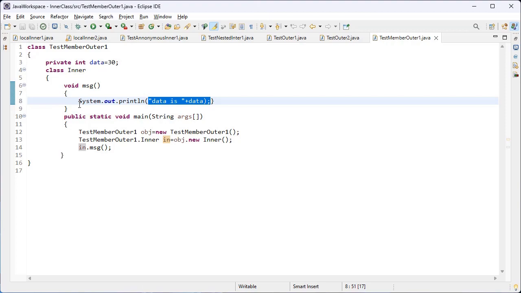Again the control jumps back to the 15th line. The program is finished. I hope you all understood the execution flow of this program.